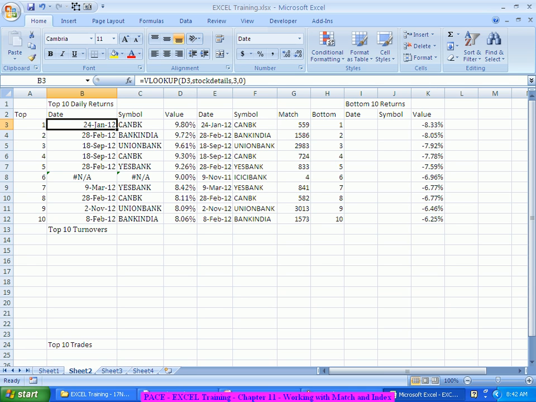Same thing now here I can do for the bottom 10. You can try them out. We can do it for turnovers. Everything is the same. Now if I want the top turnover, just for the case, right, I'll do it as 1 to 10.